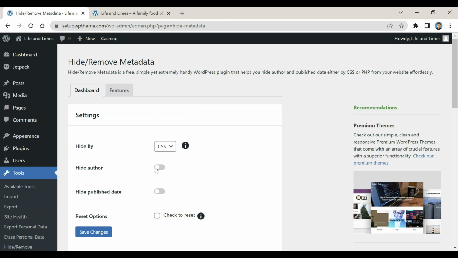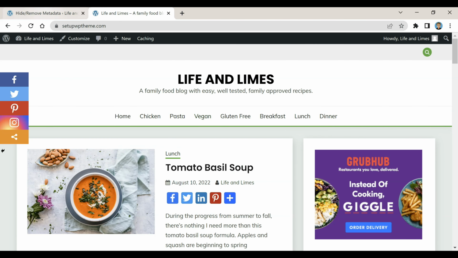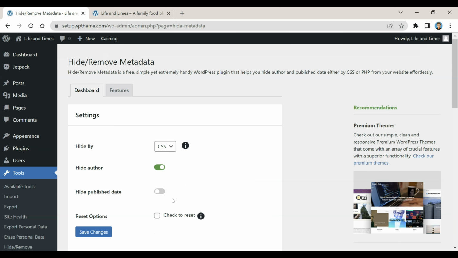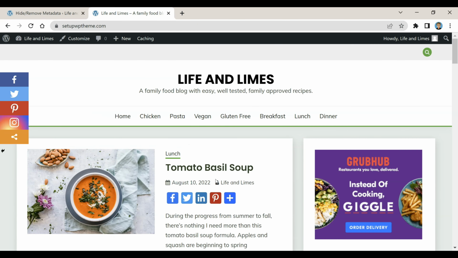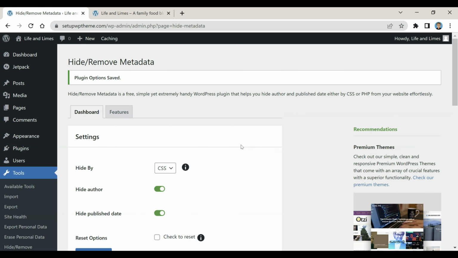So if you want to hide the author, so if I wanted to get rid of this right here, I would click on hide the author. And then if I want to hide the publish date right there, I would select that. And then after these are both selected, I'm going to click on save changes. And now that's been saved.